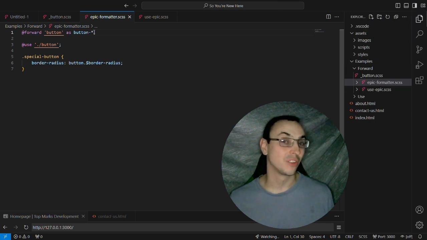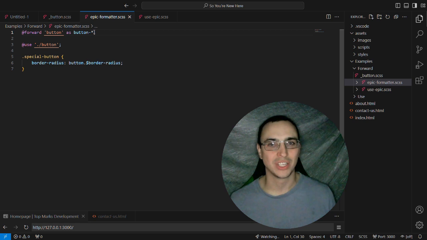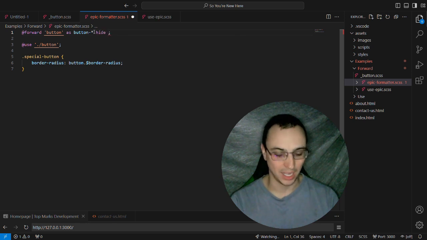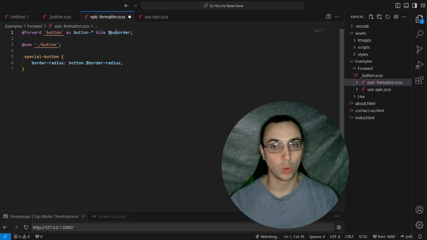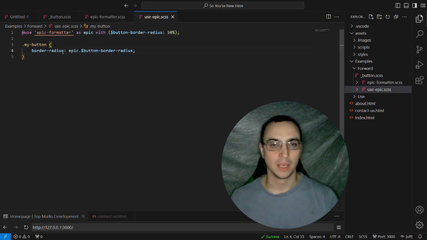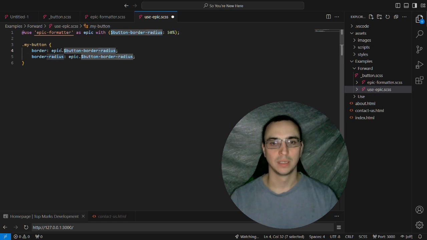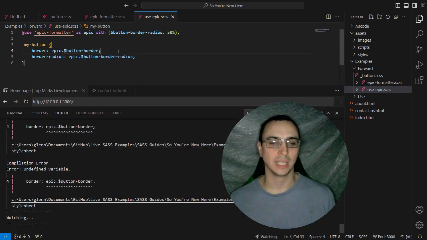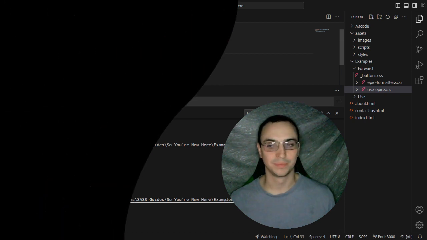We have another familiar sounding topic, configuration. So you can actually take the configuration of the @forward rule slightly further. So what you can actually say is, I actually want to hide a specific component. So let's just say, in this case, the border. Just save that. Now if I went to use that and save, as you can see, as I've hidden that variable, it's marking it as an undefined variable.